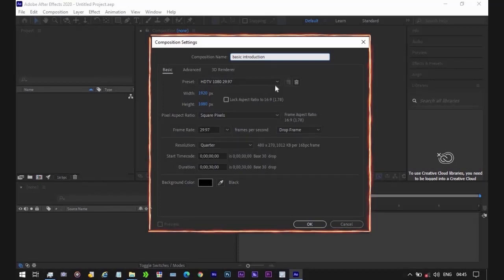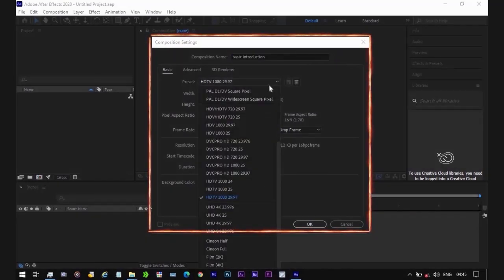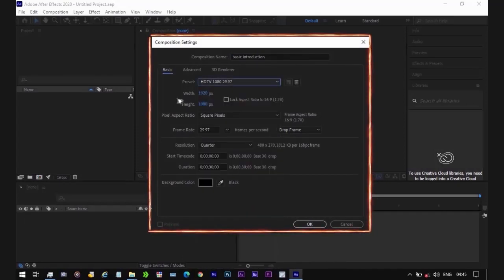If we click this option, then you can see many presets are appearing now. So guys, these presets help us to export our project into different types of formats. We will see them in the upcoming videos. Now you can see here the default width and height of our composition.